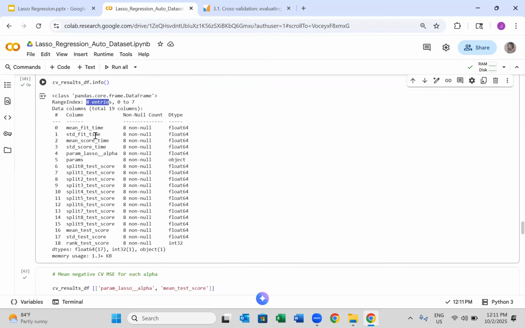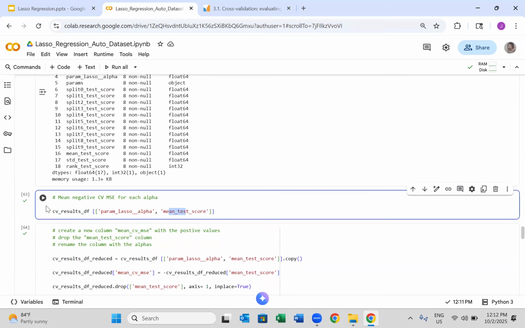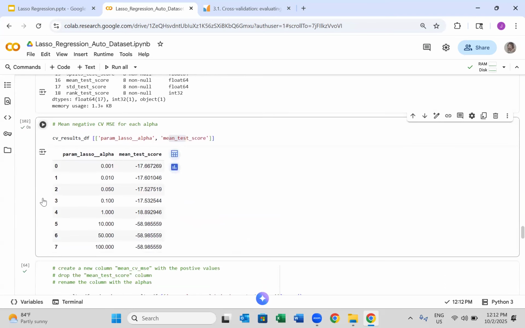And for each alpha, we have all of this information: mean fit time, standard deviation fit time, so how long it took to fit the cross-validation for each alpha. But what I really care about are only 2 columns. For each alpha, I want to get the alpha itself, and I also want the mean test score. The mean test score is the mean cross-validation score for that alpha. So in short, from that data frame, I'm going to get a reduced data frame with only 2 columns, alpha and the mean test score. That's the data frame that I want to focus on.